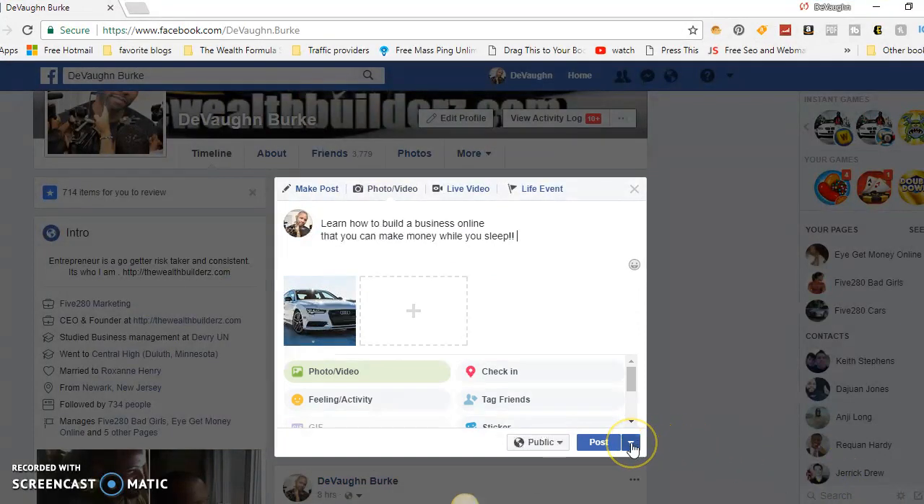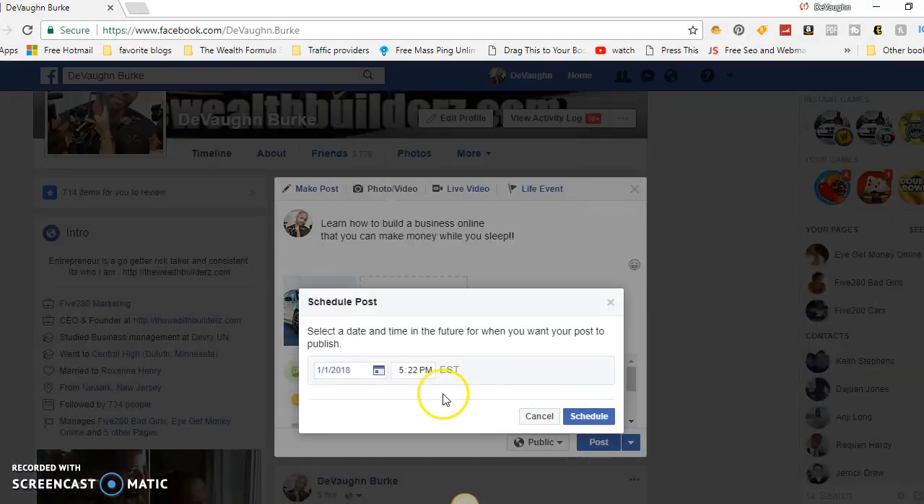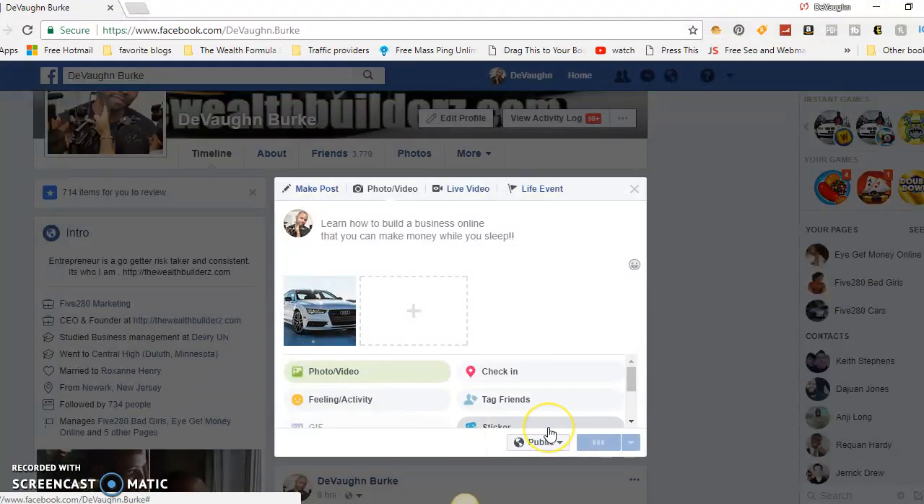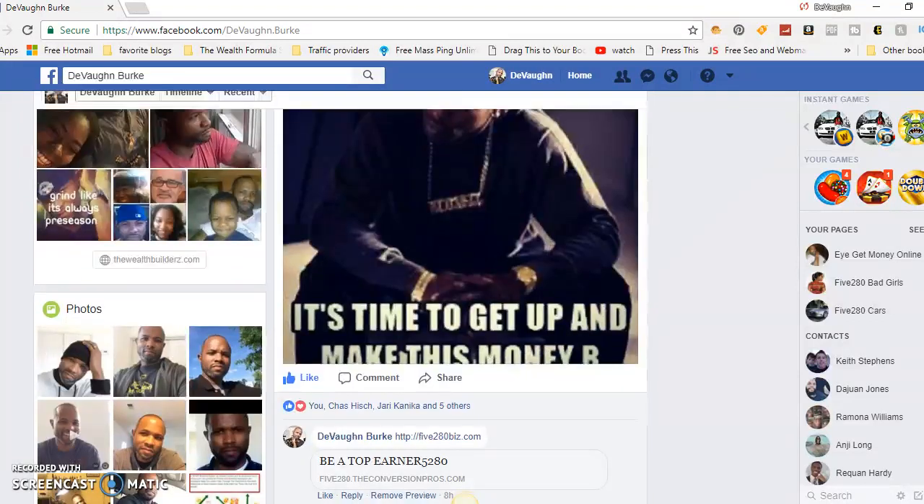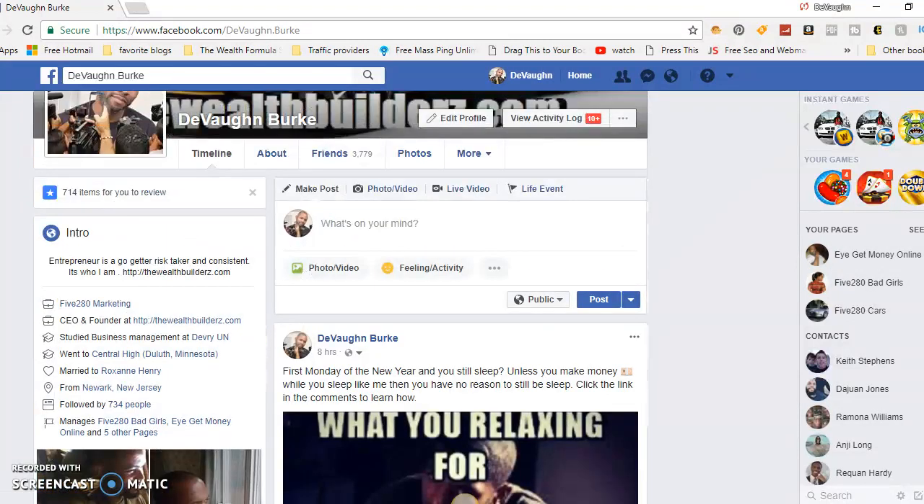So I'm letting my photo load up. Now this is the part right here. See where it says post? You schedule a post. It's 4:22 p.m. right now, so they're gonna put me up an hour. I'm gonna do one better. I'm gonna go 6:22 p.m. I'm gonna schedule for today. And you can schedule as far out as you want. So boom, that's scheduled. It's scheduled.